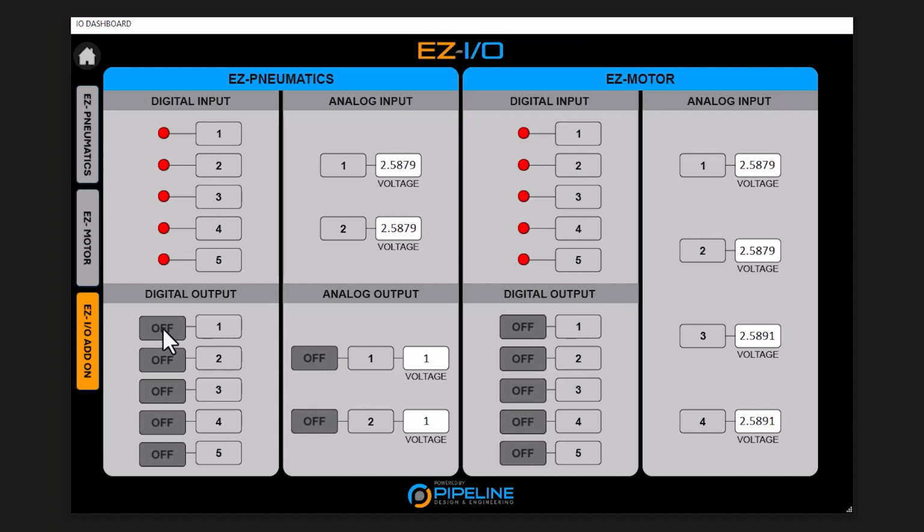Analog input values are shown next to the corresponding input numbers. To manually send an analog signal, simply enter the desired value next to the corresponding analog output number, then click the associated button to toggle between on and off states.